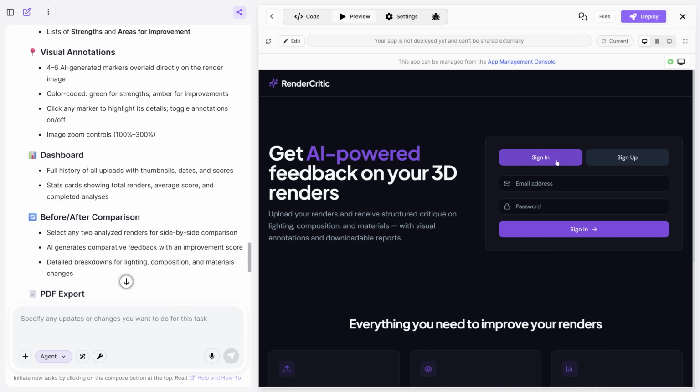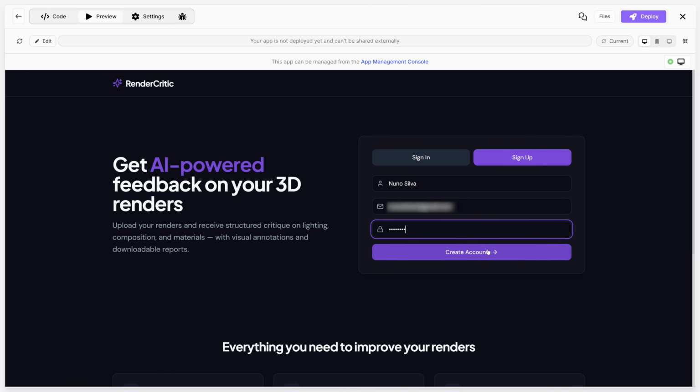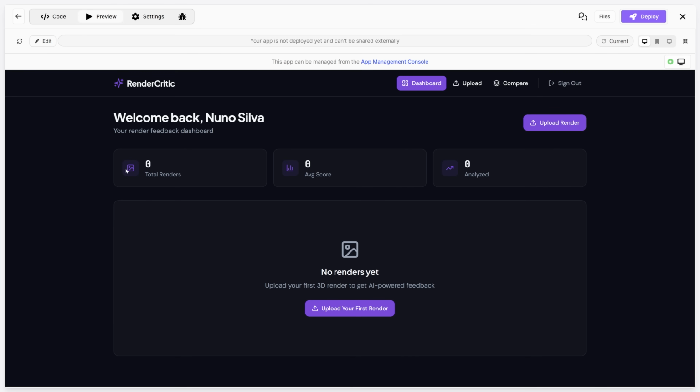It created a full sign-in and sign-up screen, a tagline, get AI-powered feedback on your renders, and named it Render Critic. I did not ask for any of that, the AI came up with it. If you want, you can be specific towards that, but for now, that will do. So I sign up with my email and password, and here's my dashboard. 0 renders, average score 0, and the compare feature is already there.